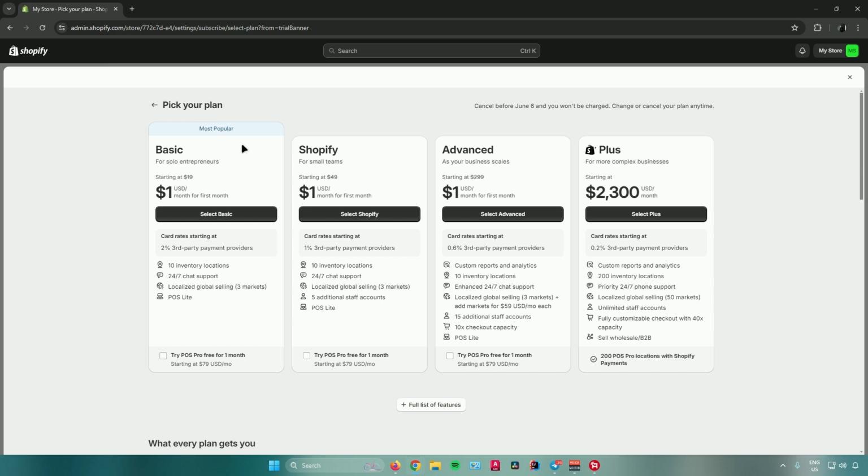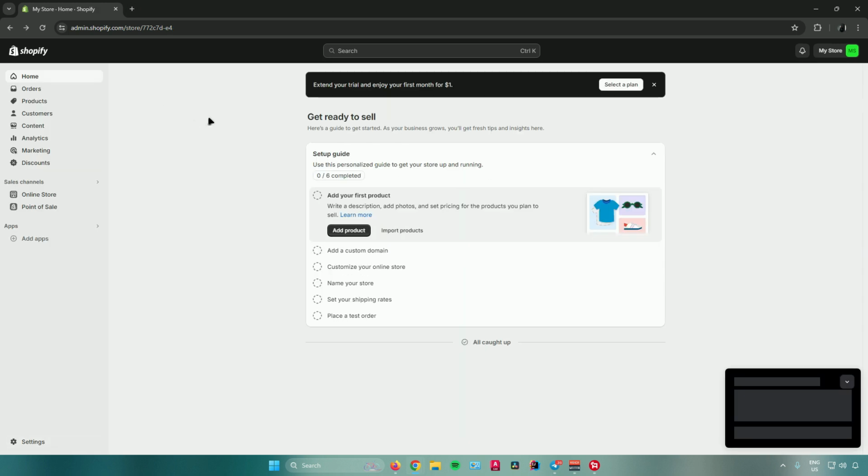So for the basic plan, you'll have 10 inventory locations, 24/7 chat support, localized global selling, 3 markets, and POS Lite. Moving on for Shopify, for small teams: 10 inventory locations, 24/7 chat support, localized global selling, 3 markets, 5 additional staff accounts, and POS Lite. So once you're done choosing your plan, let us now start by selling products.